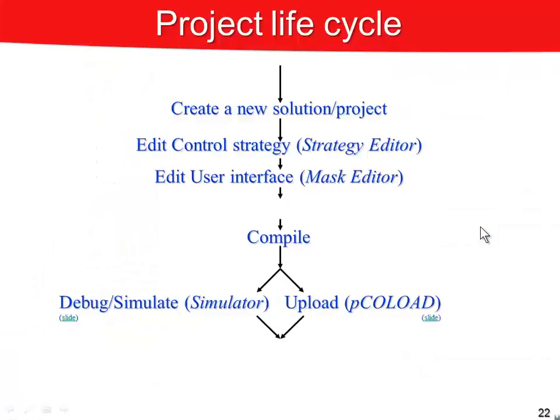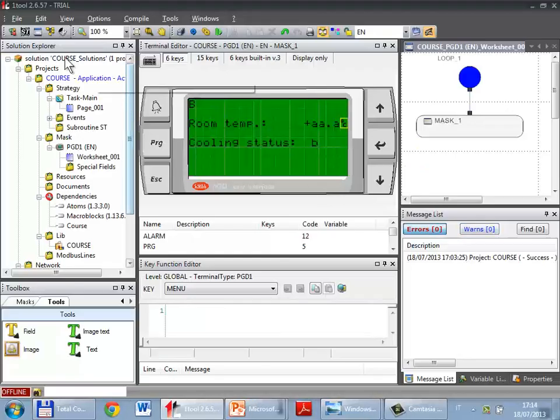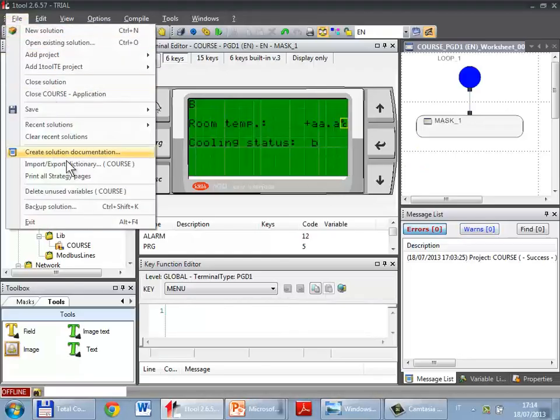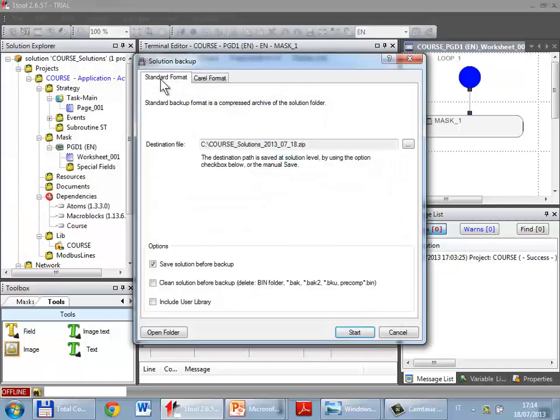The next step is not mandatory, it's optional, but it is strongly recommended: a backup, that is, save the solution folder in a safe place. To do this, we can use a built-in function of the One tool, the file backup solution. The standard format is a simple zip file.